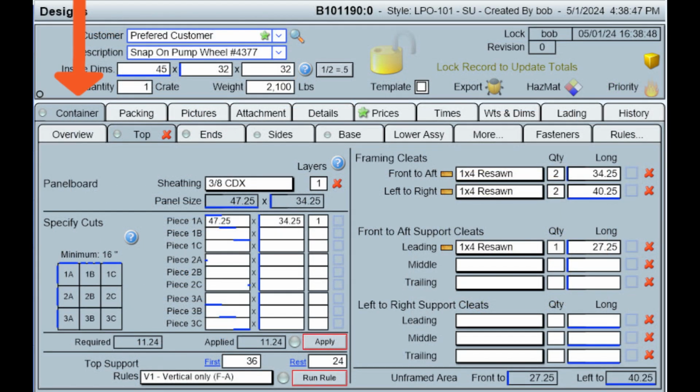Depending on your defaults, you'll be on the Container tab, then in the second row of tabs, which is the primary construction of the crate. Based on the material group you selected and the style template, you'll see the sheathing, whether lumber or plywood, and the cleating. Sheathing materials appear on the left and cleating appears on the right.